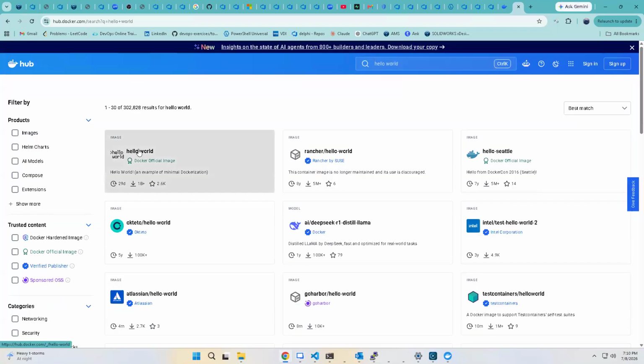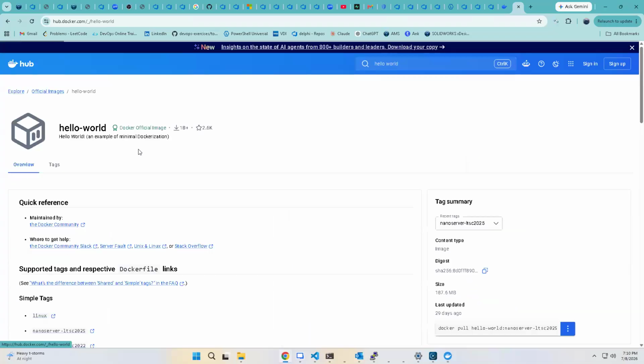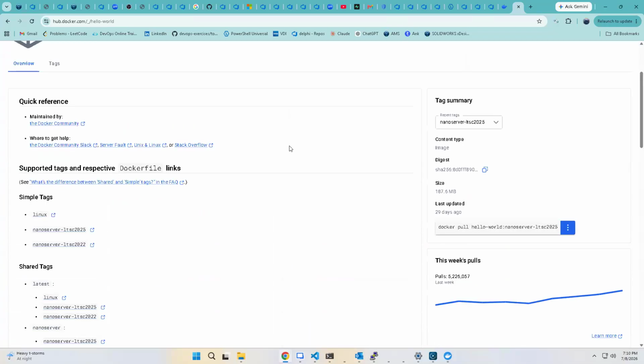So this is a Hello World image. Okay, I'll just click on this one. What I will do, this is the image, this is the image name. Hello World here is the image name, and whatever comes after the colon is known as the tag. What is the use of the tag? To make it a unique one. So I'll just copy this one, or you can simply copy only the name.